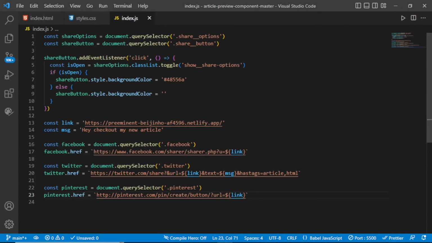Okay, so if you really want to get the link, they are pretty easy to get, just like the way I looked for the Facebook link. You can also do the same thing for Twitter, and then do the same thing for Pinterest, and that is how you can add functionality of sharing your content across different social media platforms.